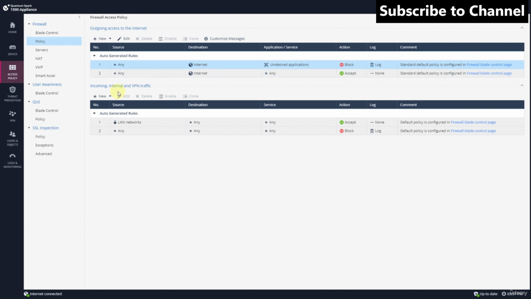And then I'm going to have the incoming. If it's someone from within the LAN networks to any destination on any service, yes, they can do whatever they want. Anything else, that's the classic cleanup rule. So these rules are auto-generated. It's similar to the auto-generated rules you have with NAT when you use classic Quantum.